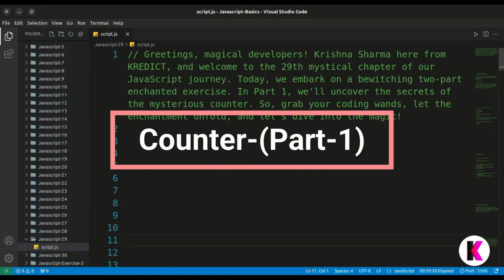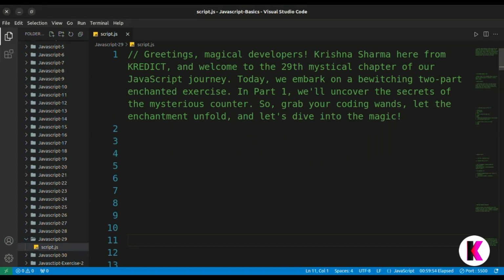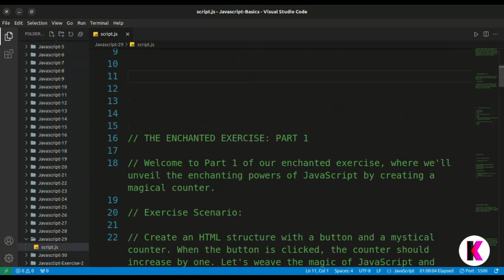Today we embark on the bewitching two-part Enchanted exercise. In part 1 we will uncover the secrets of the mysterious counter, so grab your coding wands and let the Enchanted unfold and let's dive into the magic. So, Enchanted exercise part 1.